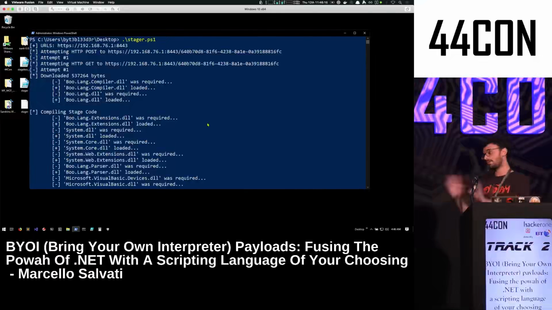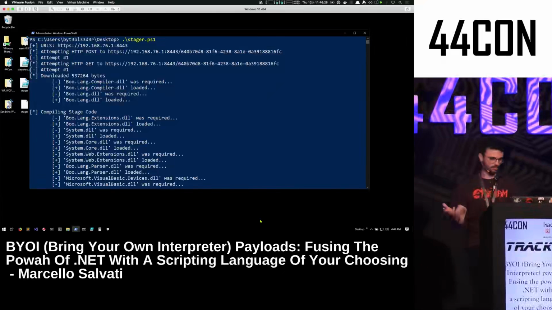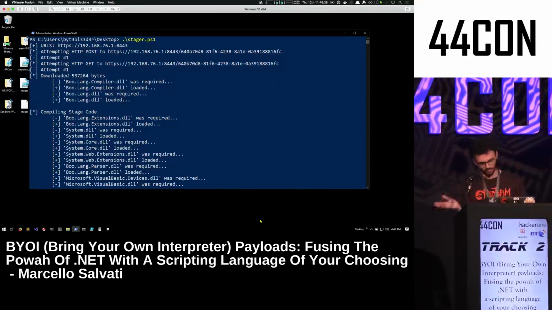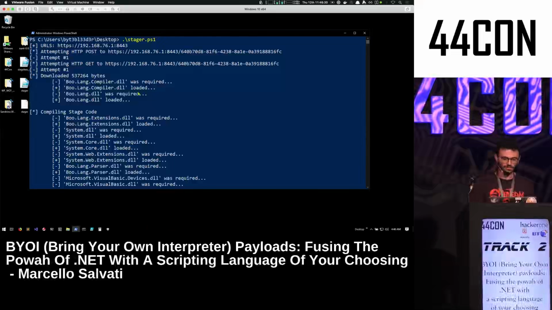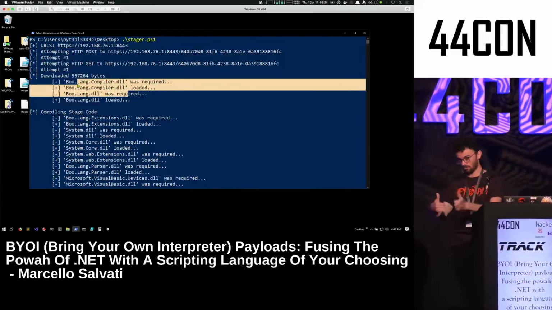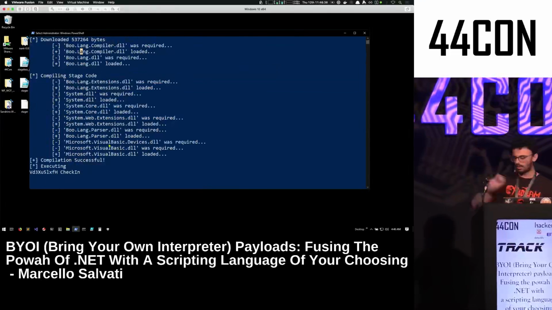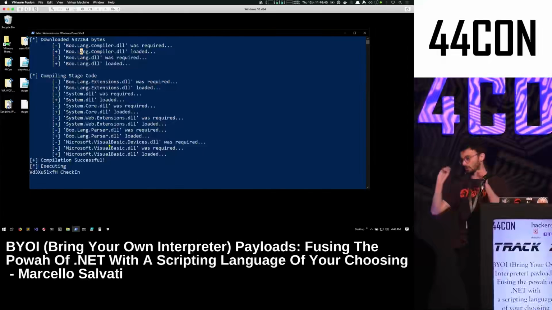It did a lot of things under the hood, by the way. All the comms are encrypted. It uses encrypted key exchange to do the initial Diffie-Hellman key exchange. It encrypts the public key, sends it to the server, and vice versa. It downloaded the stager, which contained the Boo DLLs necessary for the actual compiler to spin up on the endpoint. And then we also streamed down the actual stage code.